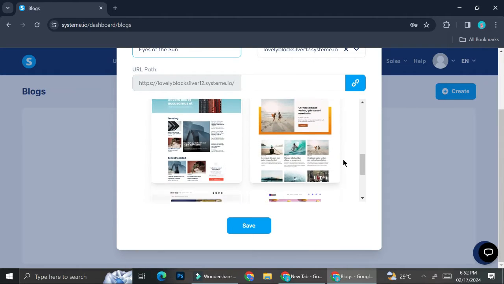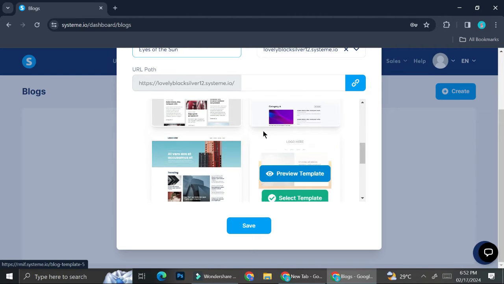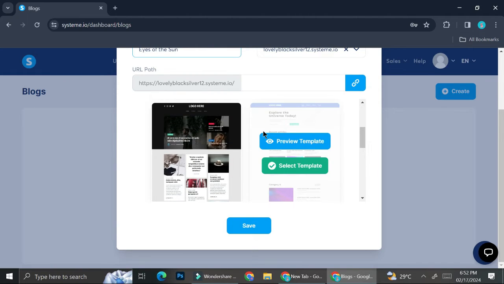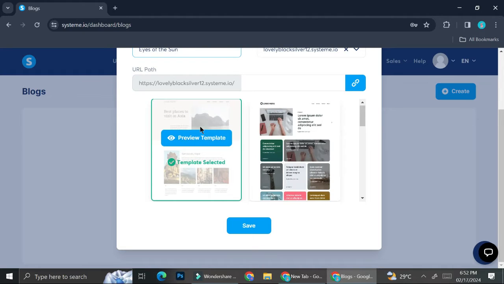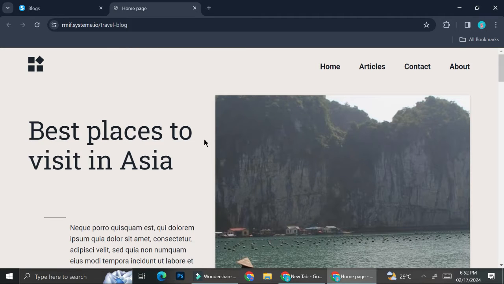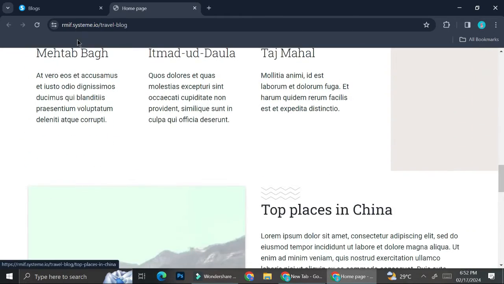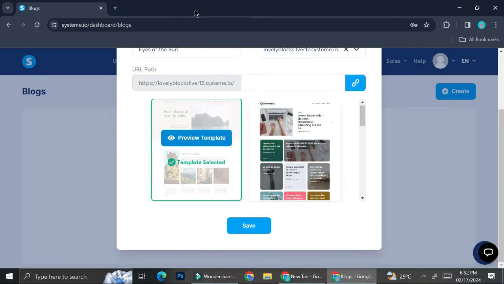So take your time choosing which template you would like to use for your website. I think I'm going to use the first one right here, and you can also preview the templates before you actually start to customize them. This is how the template that I chose looks. I'm going to go straight to editing it, so I'll select the template that's already pre-selected for me, and then click on save.